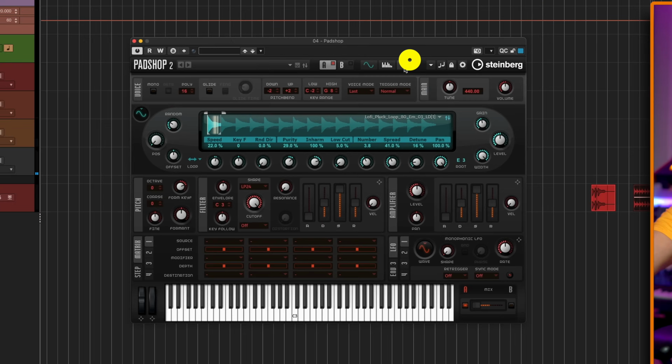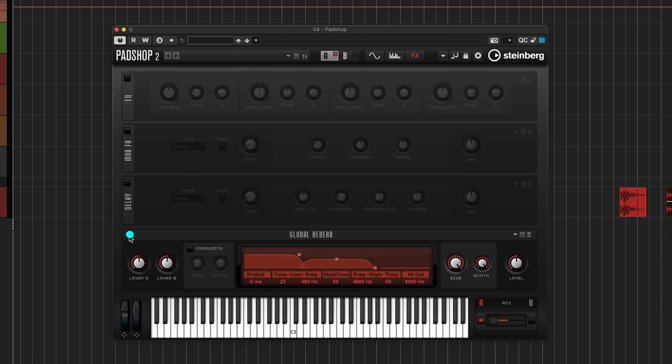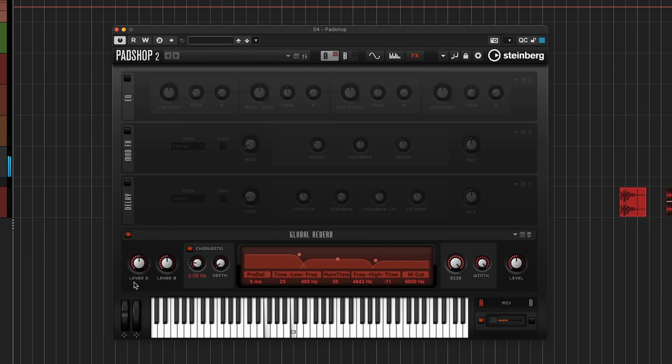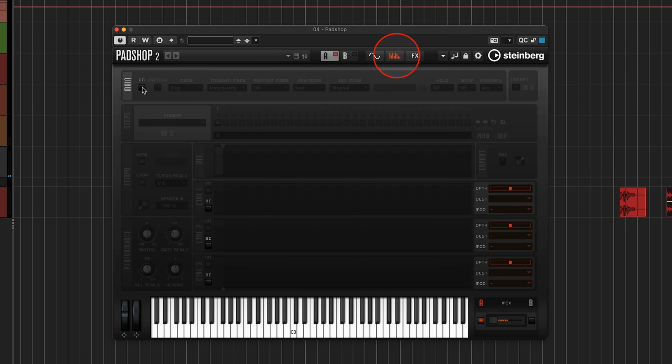Okay, reverb, effects, let's add the global reverb. I'm gonna add my preset here. If I want, I can even add an arpeggiator.